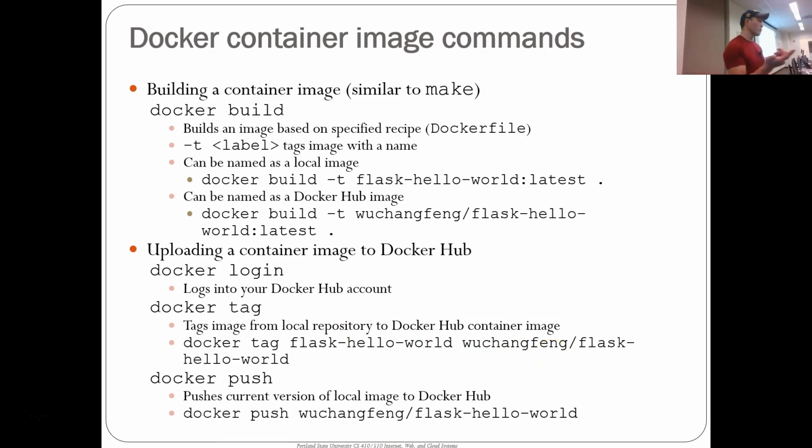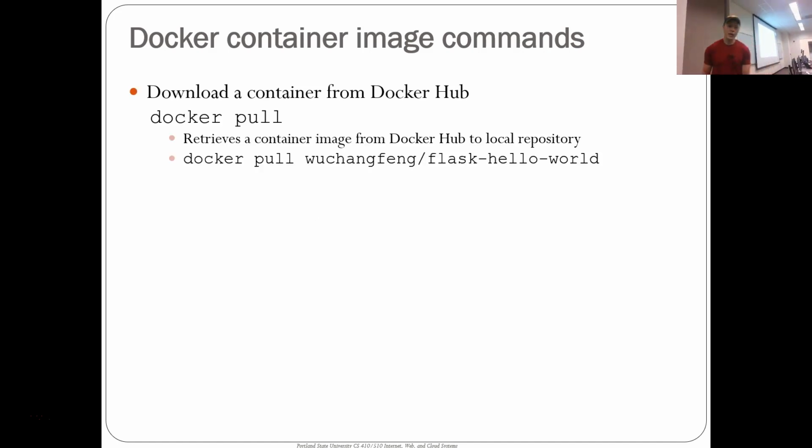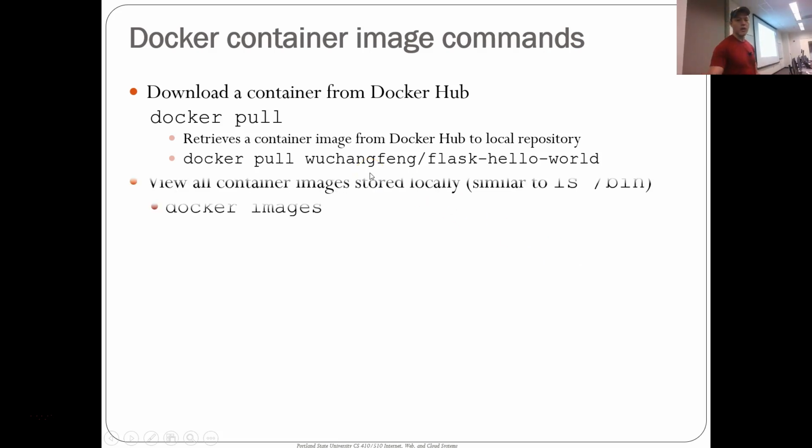So this is very similar to what Git does. And I think having this abstraction mirror what you would do with Git is part of the reason this thing took off, the usability parts of this. Okay, if you want to download a container, it's Docker pull, just like a Git pull. And this will take that container and then get it locally onto your system.